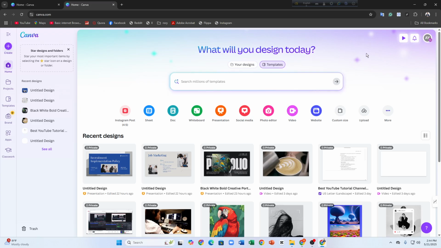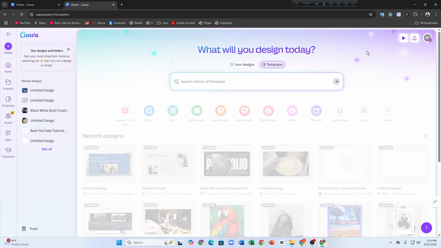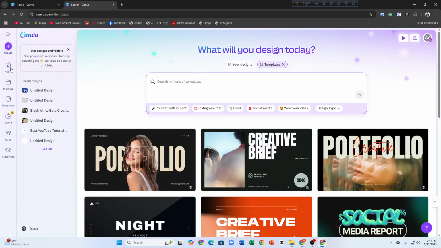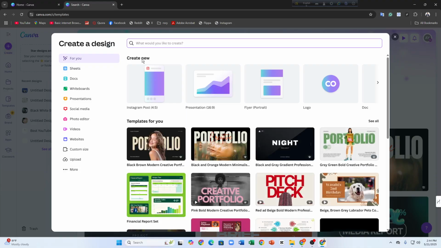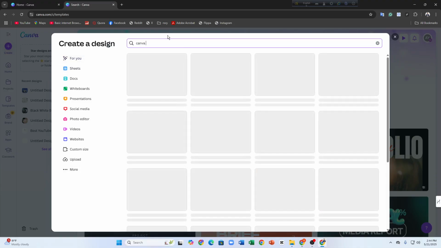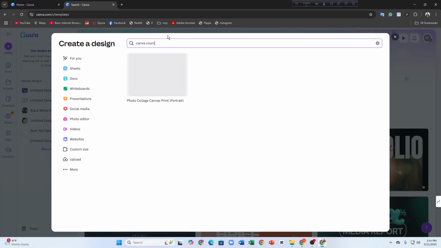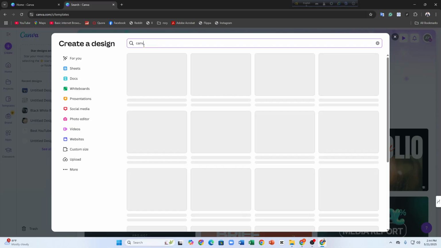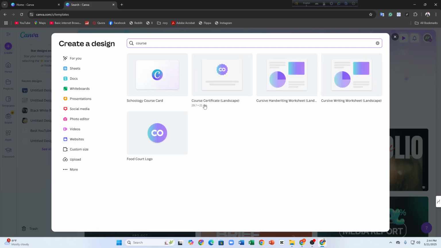So let's get started. First of all, at this search bar here, you can simply search for Canva courses, or at the top left corner here you can see this plus icon, which is basically the create icon. Here you can just simply search for Canva course, and then you will see some previously made courses. Let me find one. You can see there are some course sizes. Also you can create a custom course if you wish to.